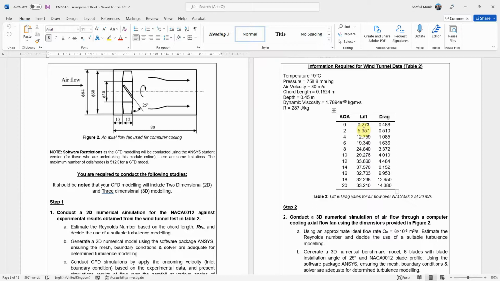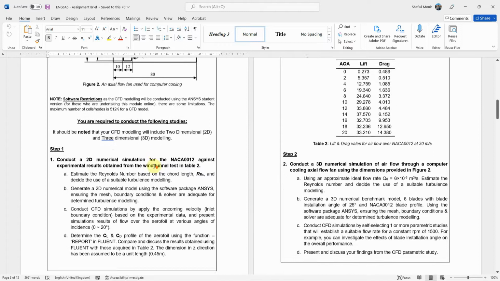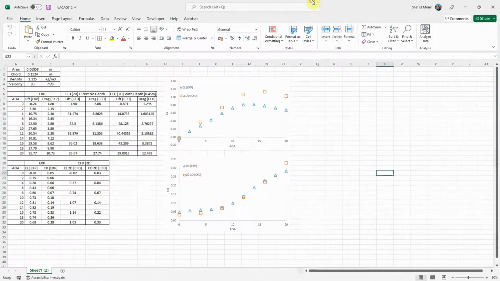So the velocity was 30 meters per second. And the aerofoil was subjected to various angles of attack, and then the lift and drag was measured. So the first thing that we need to do is obviously create an Excel sheet where we can populate our results. Something very similar to this.